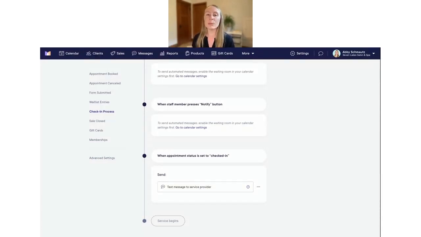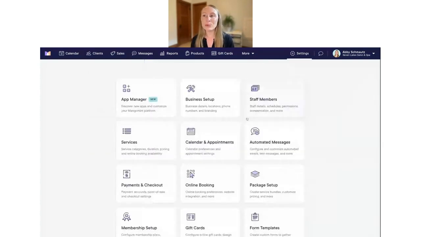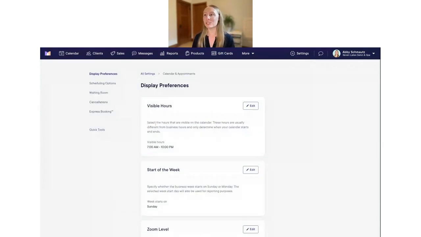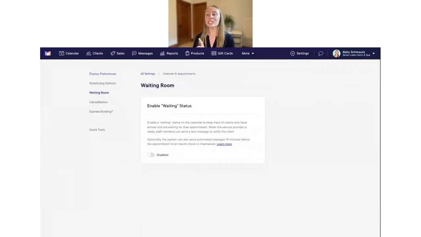So next, we're going to go back and re-enable that, and I'll show you guys how that changes the experience here. So just click on settings. We're going to go back to calendar and appointments, back to waiting room. And then this time we are going to enable the waiting status. So go ahead and enable that.